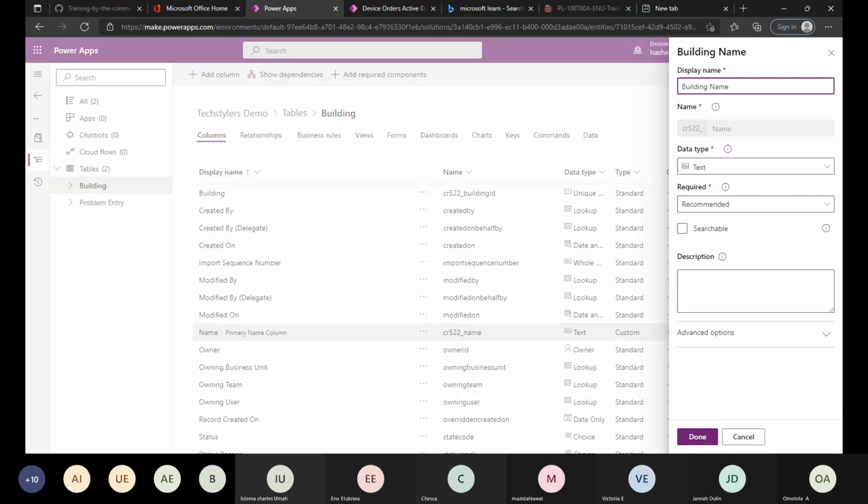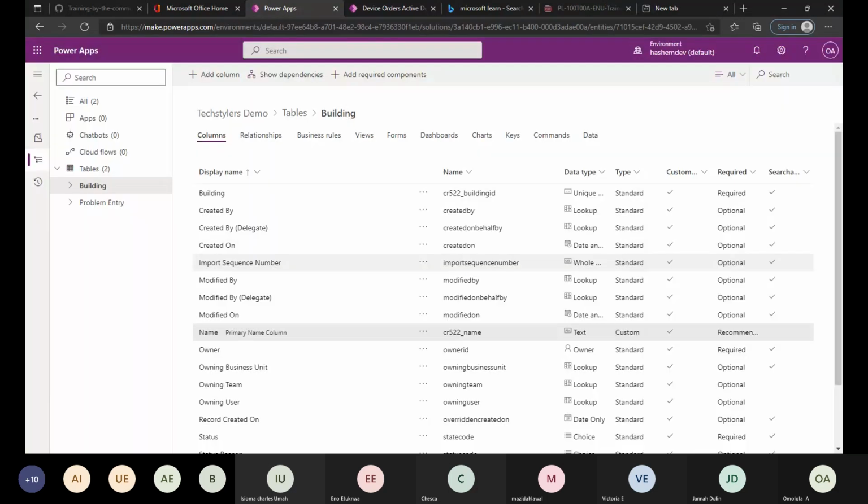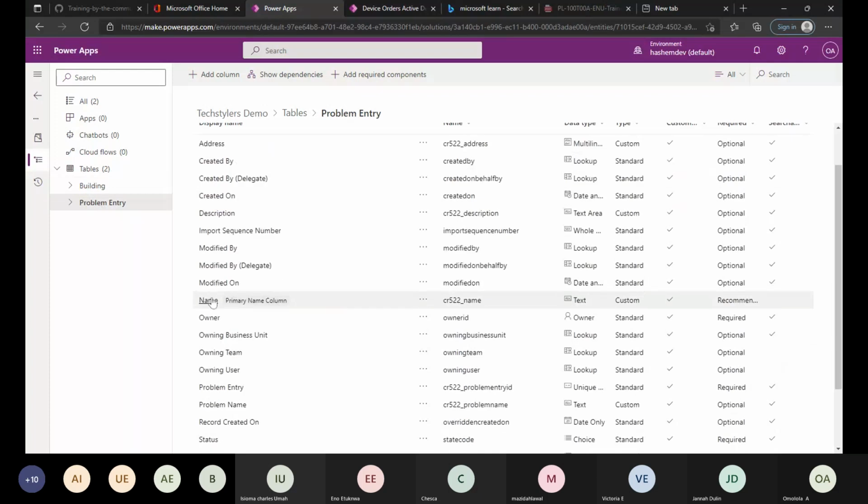But so that you will not be confused, when we created problem entry, we also had one. Let me show you so that I will not be talking off my head. I want to close this. If you come to problem entry here, you will see that we also have name. Can you see this name here?